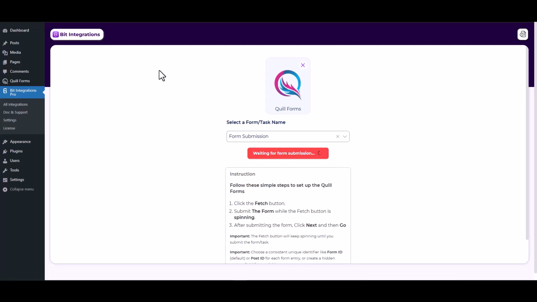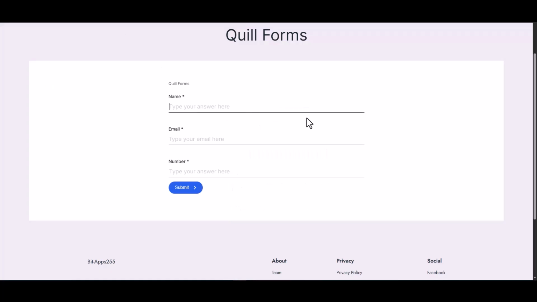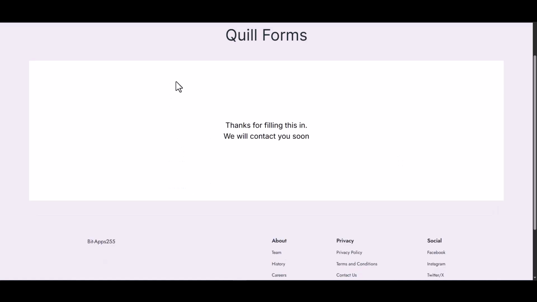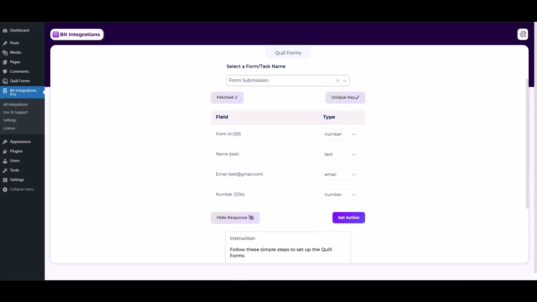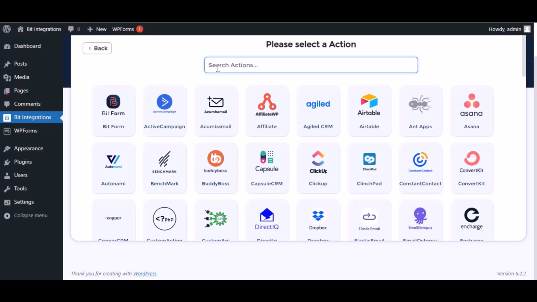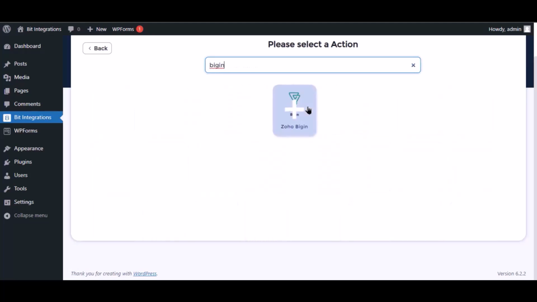Fill it out and submit it to retrieve the data. The data was successfully retrieved after submitting the form. Set action. Search and select Zoho Bigin for action.